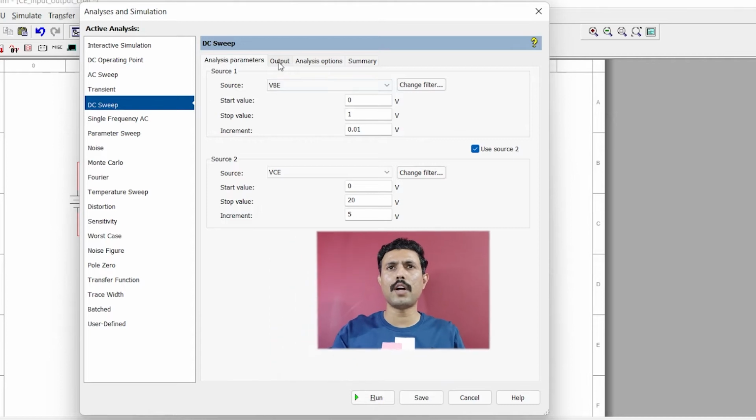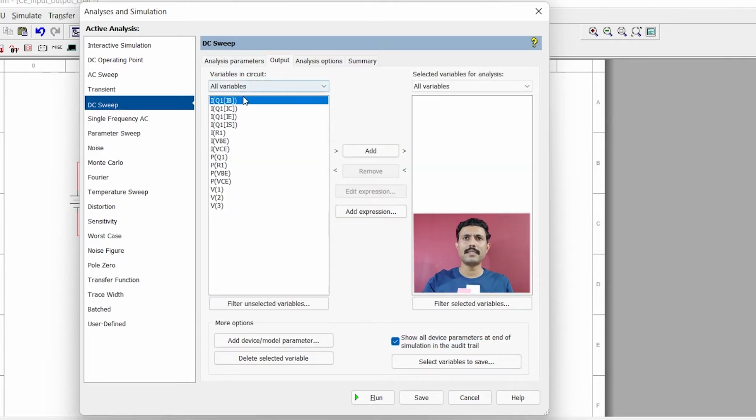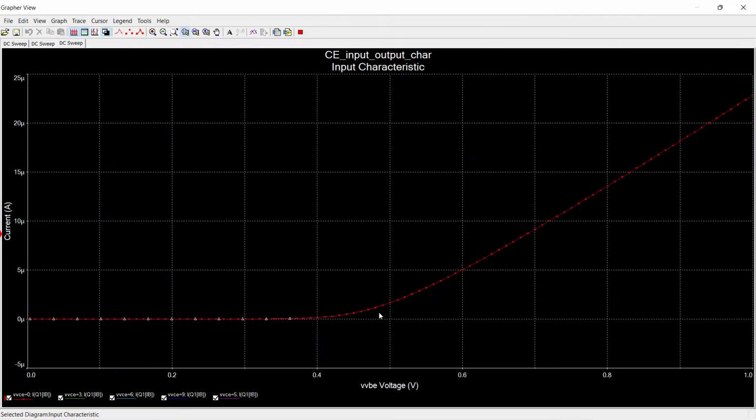After this, go to Output. In Output, these are the different parameters which you can plot. Out of this, we want to plot the base current. So just select base current and add it on the right hand side. Once it is done, everything is done. Now you have to do just a click. Run the simulation and there we go.